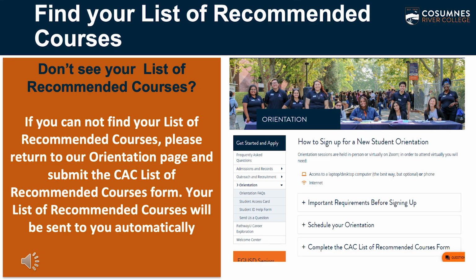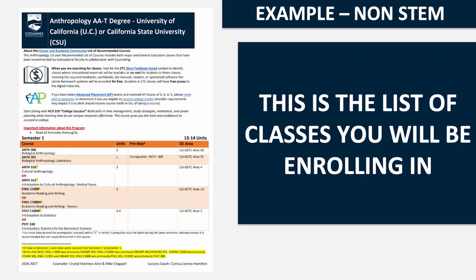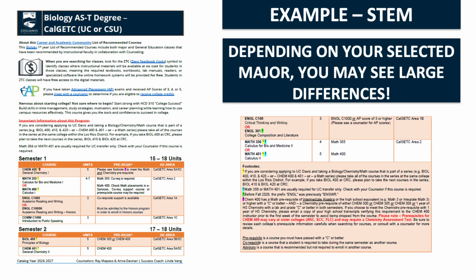If you still cannot find the document, you may return to the CRC orientation webpage and select Complete the CAC List of Recommended Courses form. Once submitted, your list of recommended courses will be sent to you automatically. Here are a couple of examples of what your list of recommended courses could look like if you were either an anthropology major or in a STEM major. Depending on your major, you could see a variety of differences listed, including information specific to your major and program.